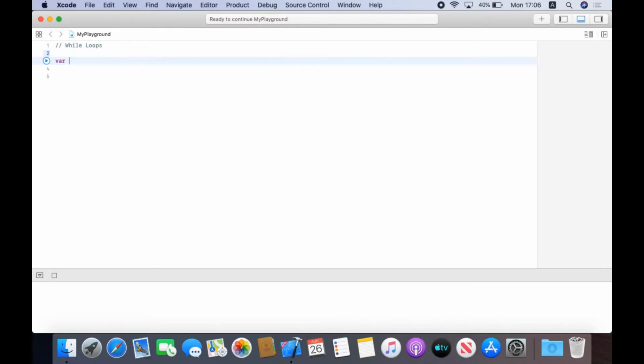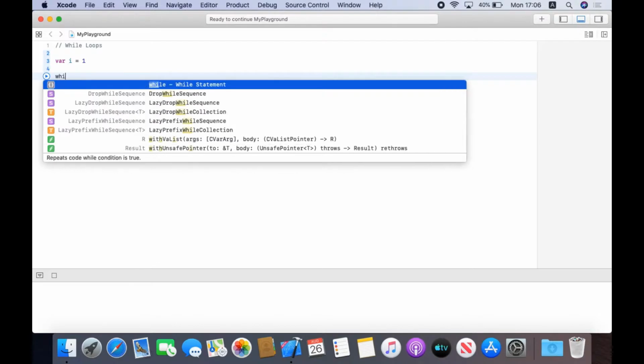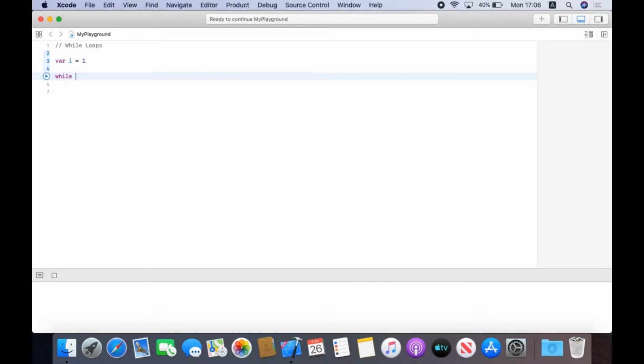So we'll create a variable. We're going to call it i. That might seem a bit odd, but that's quite a standard etiquette in Swift coding for this. So var i, and we're going to set its value to 1. So if you remember in the for loops, we wrote for, but we're going to write while now because we're in a while loop. So while i, let's say, is less than 10. So that's now our condition.